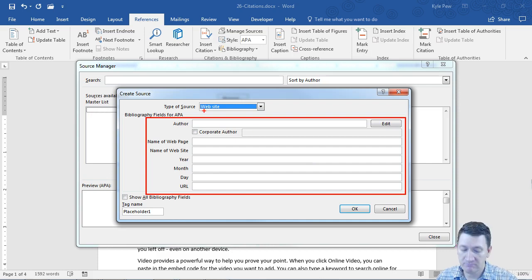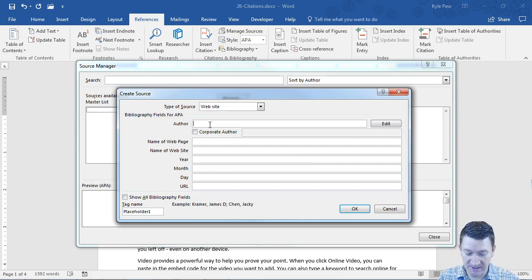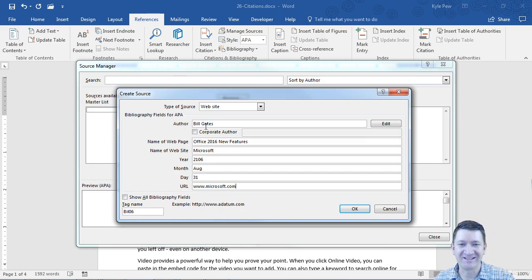So in a website, you might guess, we got the author of the website. Let's say we got Bill Gates. The name of the web page, we'll say this is Office 2016 New Features. The name of the website, we'll just say Microsoft. This was in 2016. We'll say August 31st. And this is going to be the URL, the address that I found this article on, www.microsoft.com.